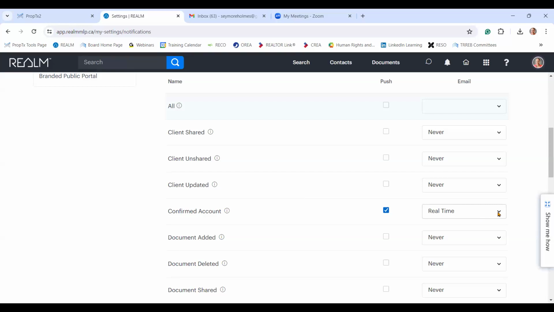For emails, you can choose to be notified in real time, daily, or never. So never is self-explanatory. It means we're not going to email you. Daily would be once a day in the evening time. Our notifications right now start to go out around 8 p.m., but they could come anytime over the night. And then real time is what it sounds like. Once my client confirms their account, Realm is going to send me an email.